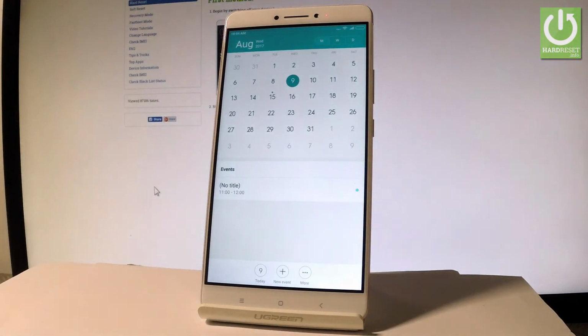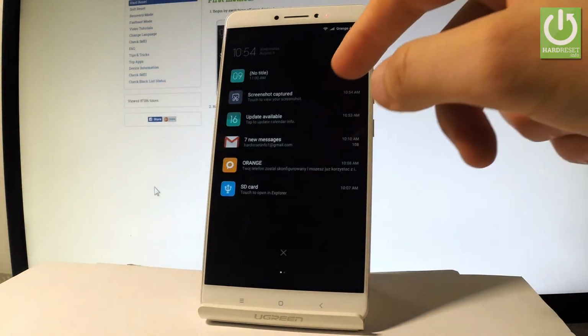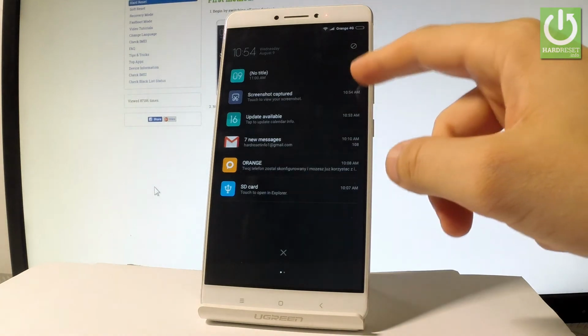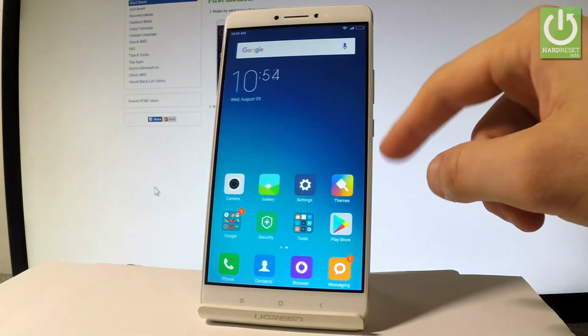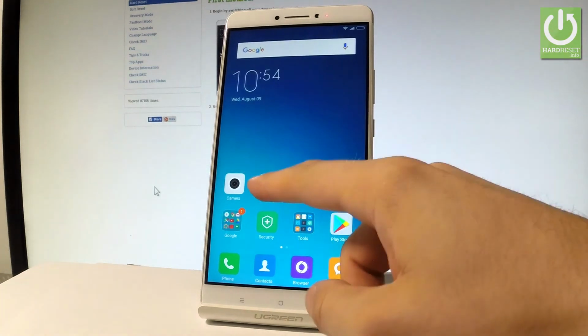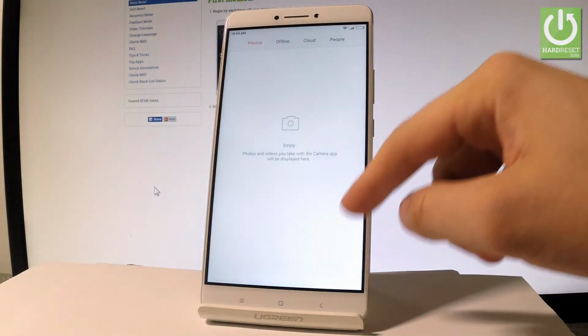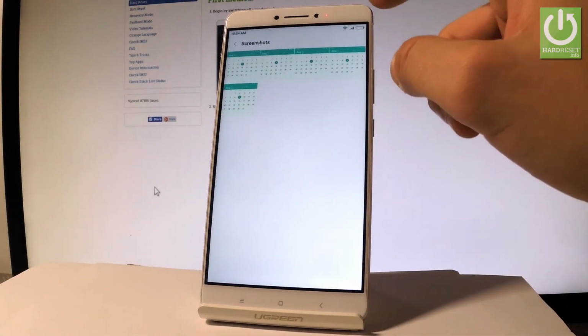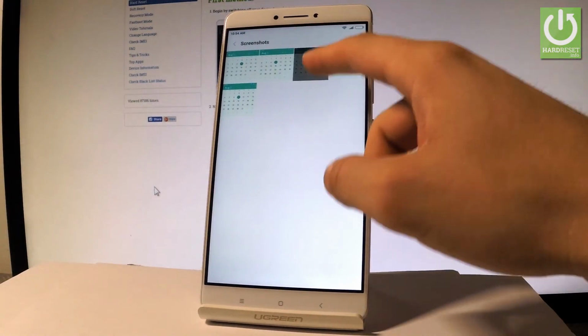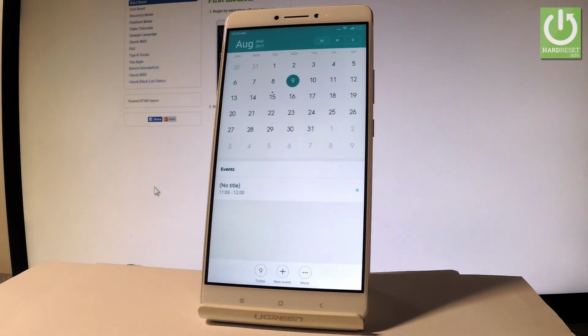Now if you would like to share, edit or delete taken screenshots, you have to find the screenshot folder. The quickest way to do it is by using upper bar and by choosing screenshot captured. You can also accomplish that by using a home screen and by finding the gallery. Then let's choose the offline and choose screenshot. Now let's use your screenshot, and now you can share, edit or delete taken screenshots.